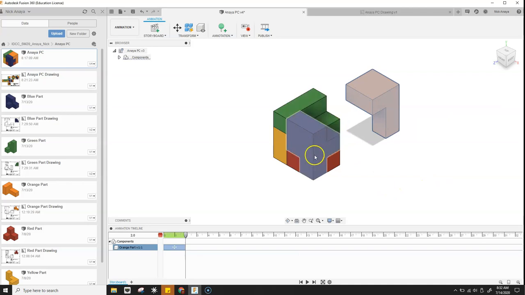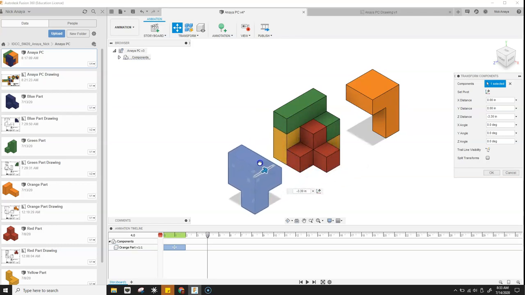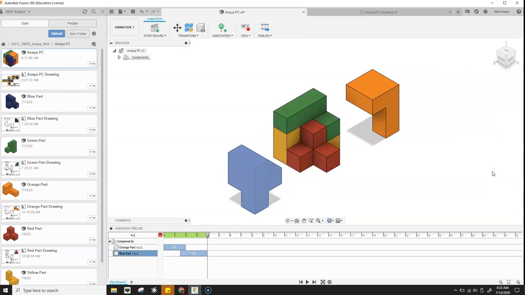Now the next piece I'm going to move, I'm going to transition this timeline up to 4 seconds. Then I'm going to hit M. I'm going to select the blue piece, grab this and pull it down and to the left until it clears the center object. Then click OK.